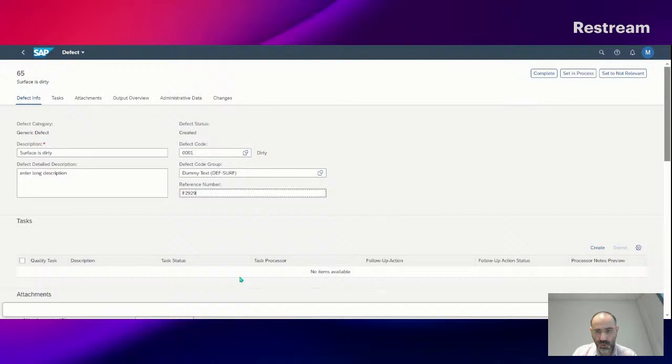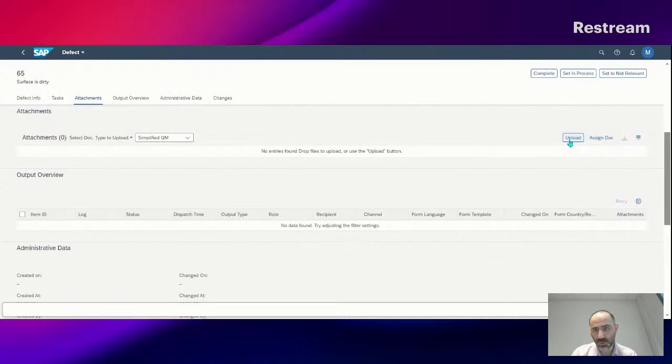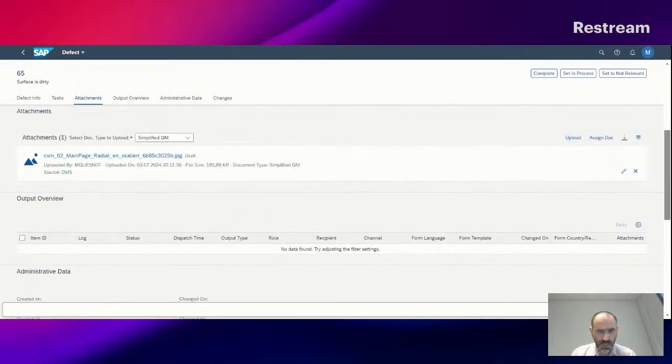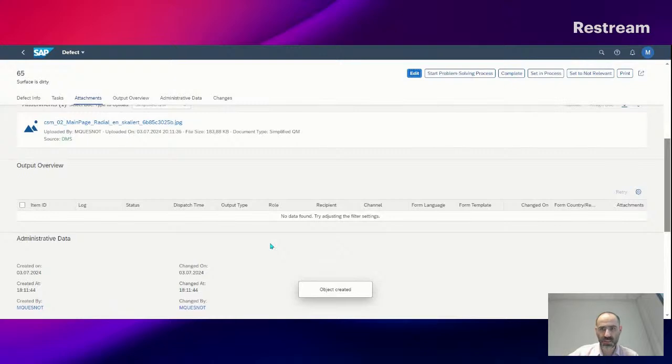If I want to add pictures, I just have to go to attachment. I click on upload. I will be able to add, for example, a picture of the defect. Then I click on create. Automatically, the defect is saved. Note down the defect number, but it is not necessary because there is an app for that.